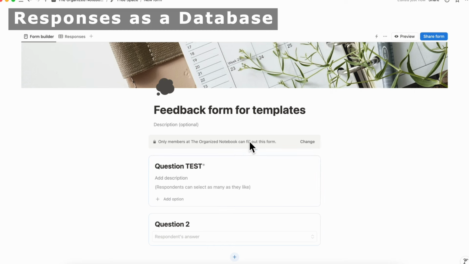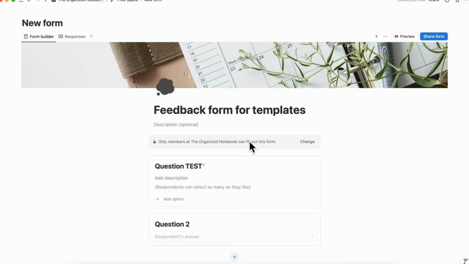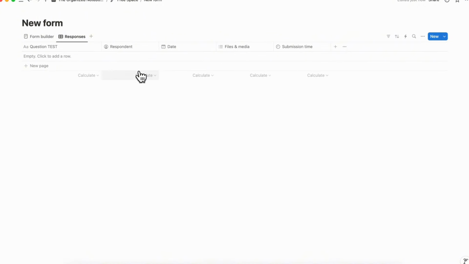So the next thing I wanted to cover is using the responses as a database. So if we go back to our responses here, you can actually use this as a linked view database, so you can manipulate the data and use it basically the same as you would a normal Notion database.